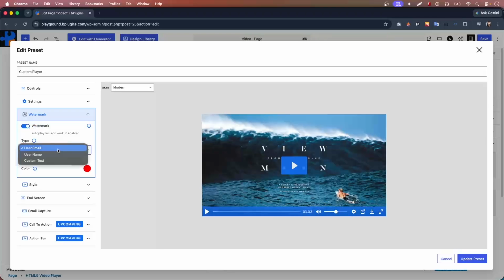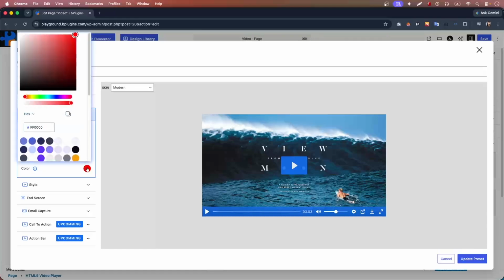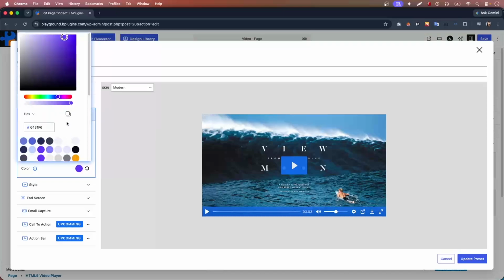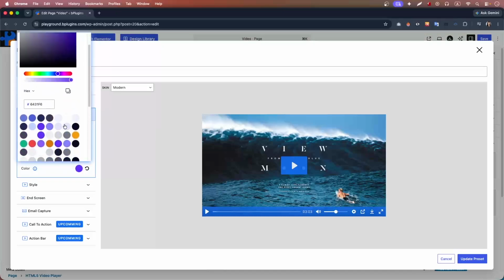Then choose what to stamp, the viewer's email, their username, or any custom text. We'll use the email. Every signed-in viewer gets their own. Pick a color that stays readable on your footage. Update the preset.